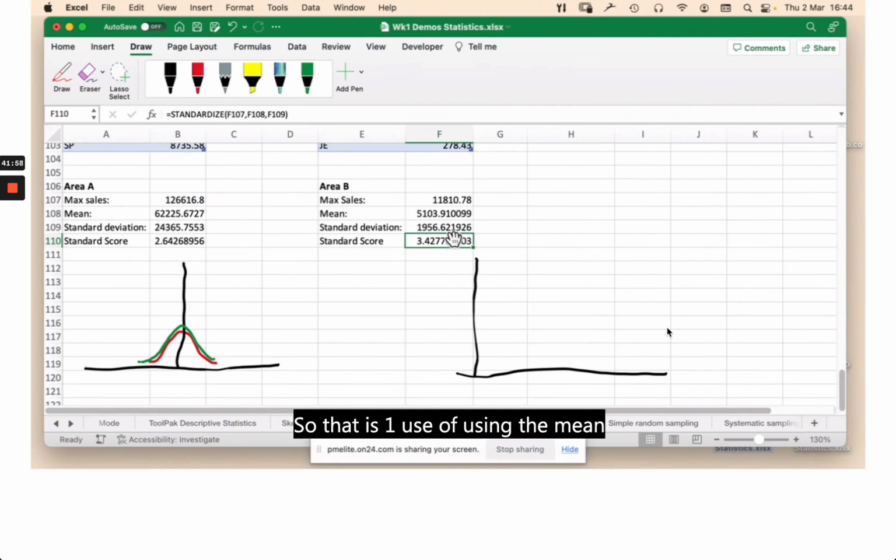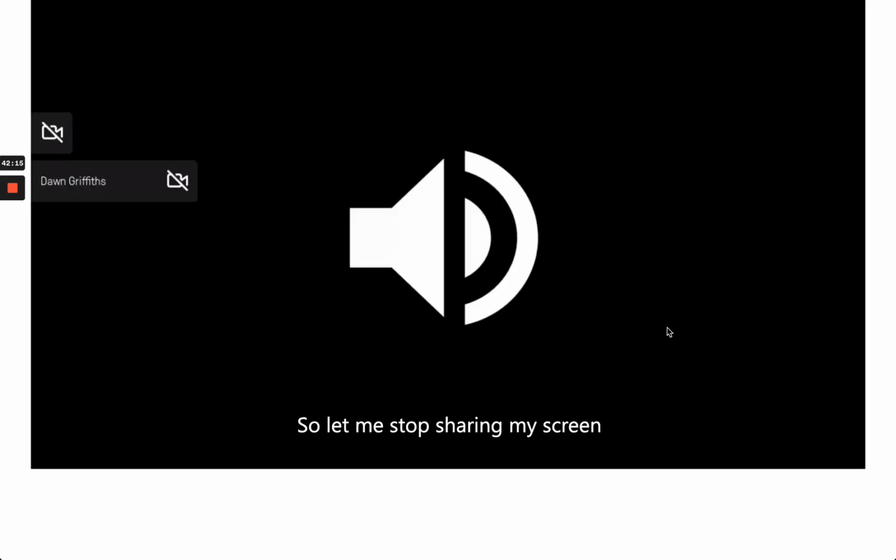So that is one use of using the mean and standard deviation together. It lets you compare different data sets and see how well people do relative to the other people in their group. So we will go and just review that. So let me stop sharing my screen so we can go over to these slides.